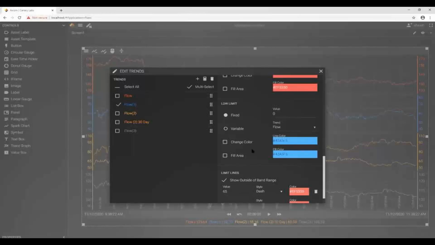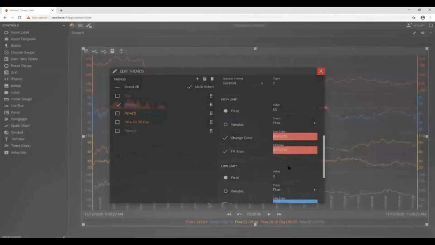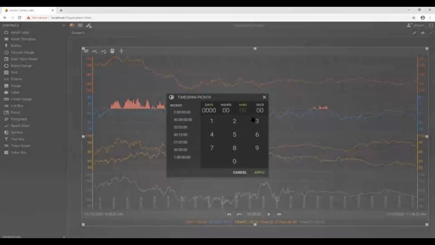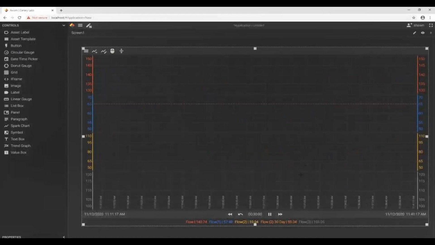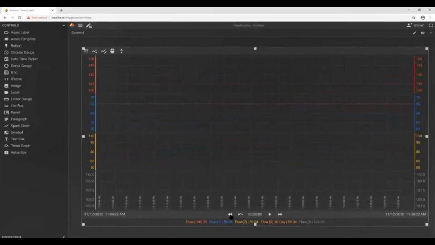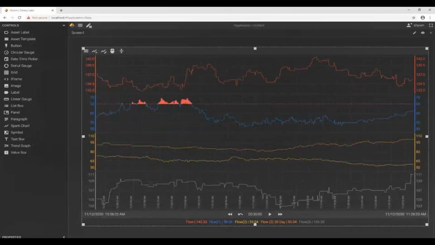But if I want to further bring some more context to when we're above that threshold, I could add a high limit. So when we're at 65, I want the trend itself to change color and fill in any area above the line. So now you can see how that looks. So if I'm looking at this, I'll just go back to 30 minutes of real-time data. So as I'm trending my real-time data now, the current 30 minutes, we're not quite above it. But if we go back a little bit further in time, we can see where, in this case, we were above that threshold.